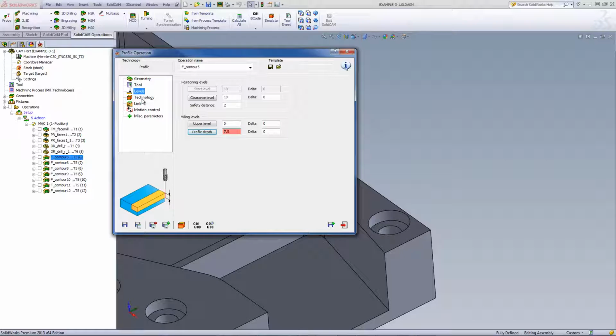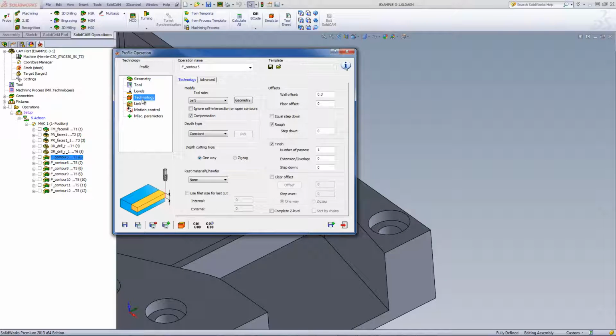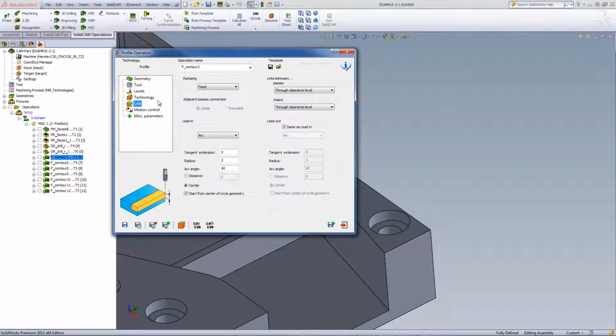And in my technology, all I did was use a wall offset of 0.3 millimeters as well as a finished cut. In my link, I had the tool approach with a 2mm radius, and I had the tool go down exactly in the center of the hole. In other words, start exactly from the center of each circle geometry.